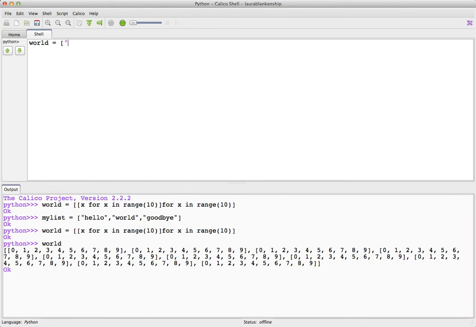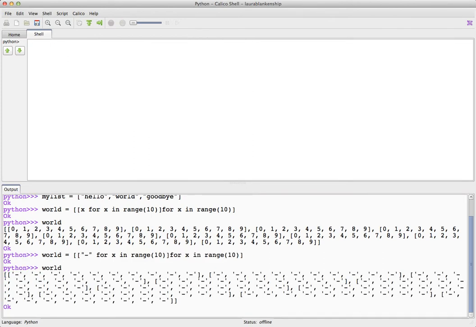That might be useful to you, but a simpler way of doing it might be to do the same thing that we just did, except instead of generating numbers, we simply generate a dash that's going to represent our world here. And I need to add another bracket around the outside. So now I do the same thing that I did to create this list of numbers, except that I'm just going to create 10 lists with 10 dashes each. All right, also not very exciting.